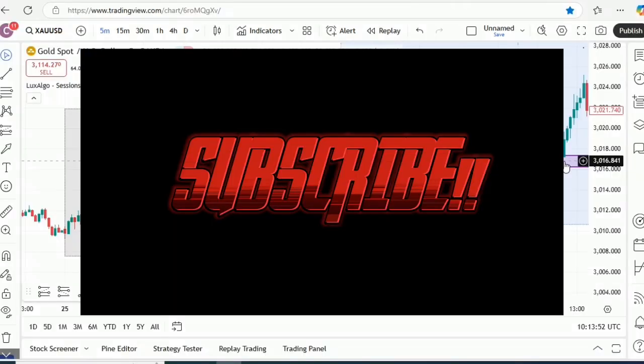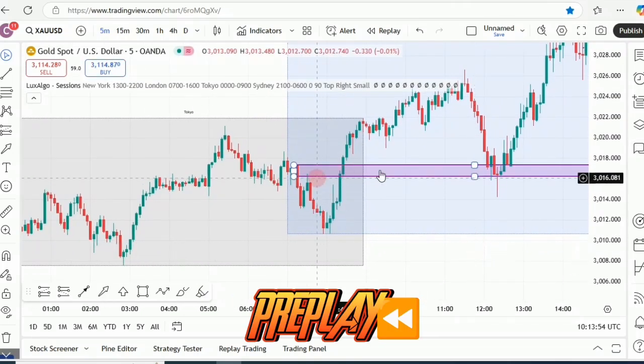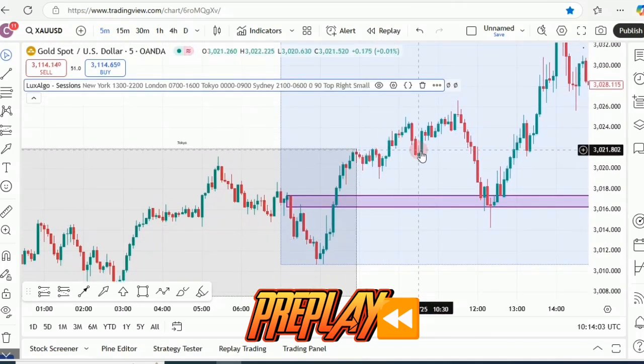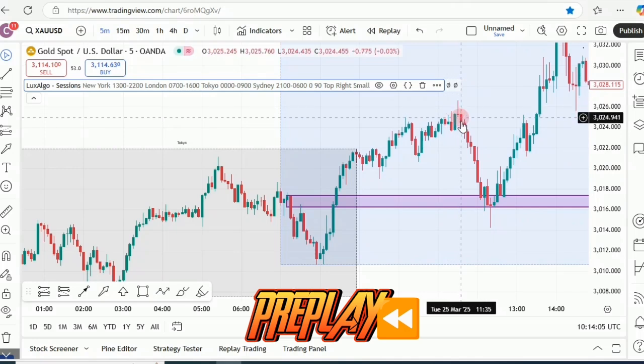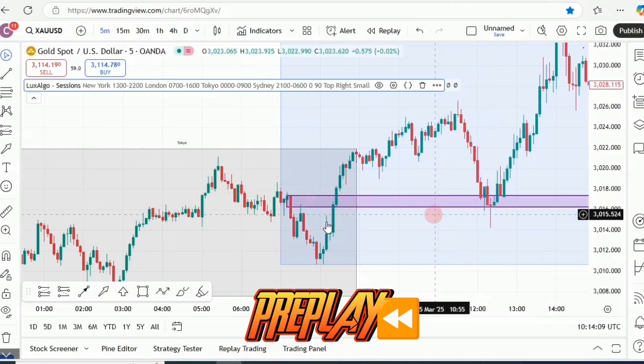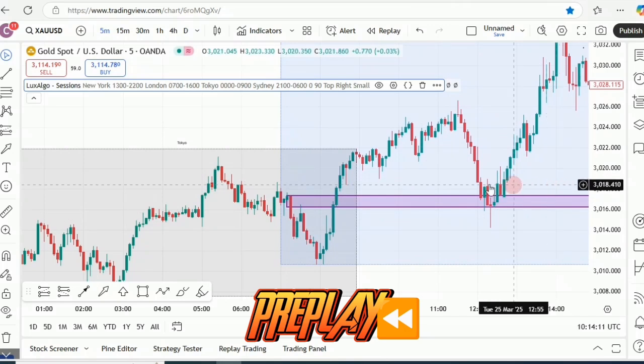Let's get to it. We marked this one, so we marked using this rectangle, and it went down and it went up again. But when the Tokyo session ended, price was consistently going up, you see, but decided to come back down here. That's this rectangle over here, and this is the 5-minute time frame.